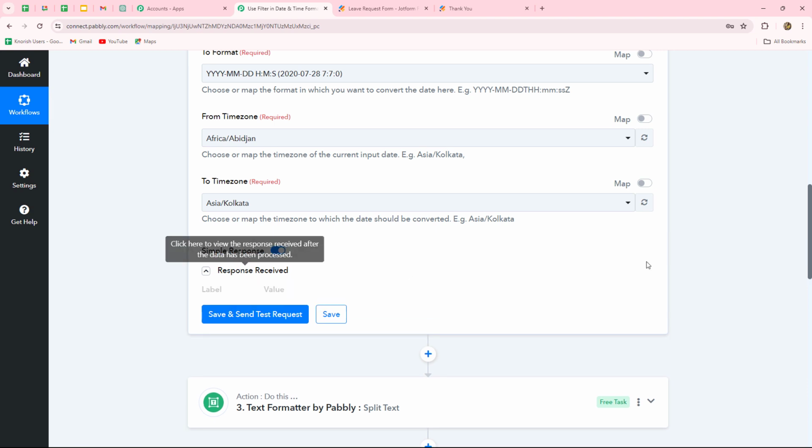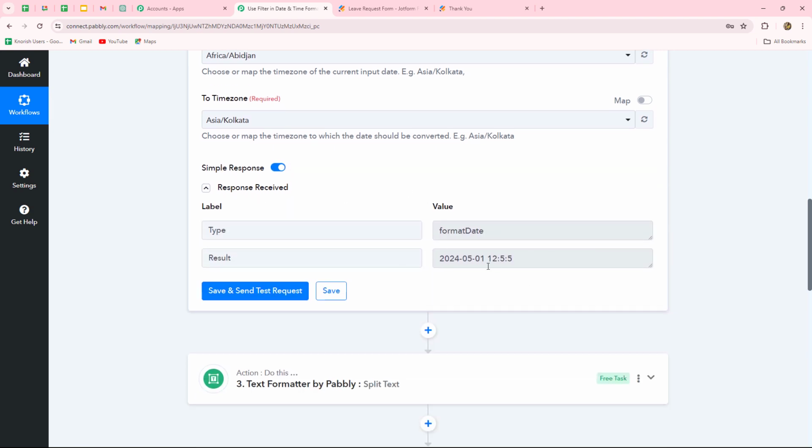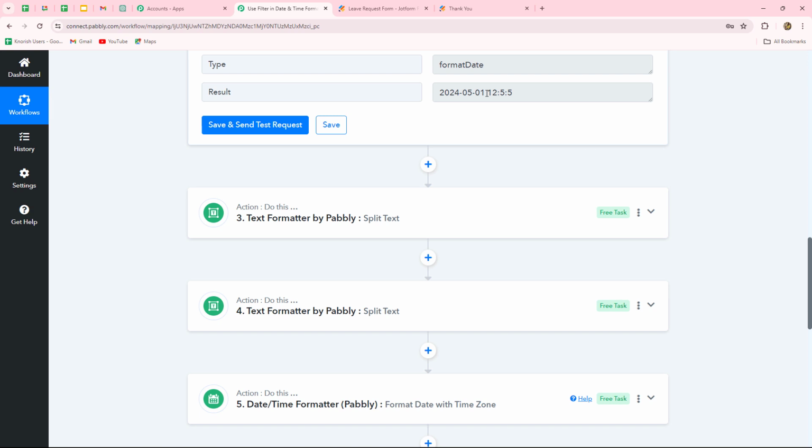And here I have received the response. You can see that the form is submitted on 1st May 2024 at 12:05:05. That means at 12 p.m., 5 minutes and 5 seconds. And because I want to create this workflow on the basis of the time at which the form is submitted, therefore I'm going to use this time. So to use only this time, I have formatted this entire date and time.